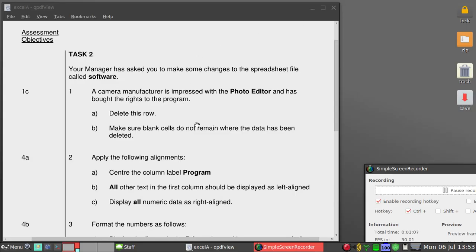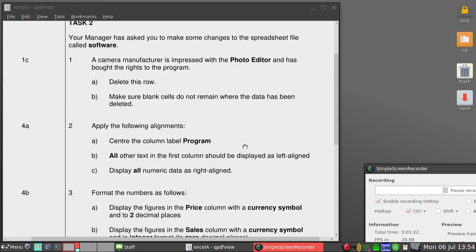You might find that it's a little bit annoying that you have to make changes to your spreadsheet. Why did you enter that data when it has to be deleted? But this task is trying to simulate what happens in the real world, where spreadsheets that you've made do need to be changed, and it's to make sure that you can make those edits accurately.